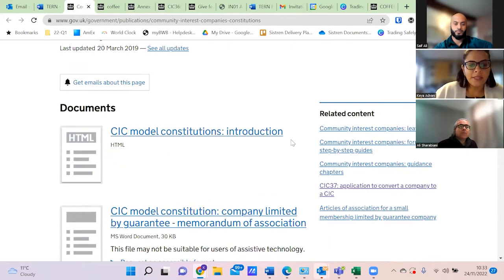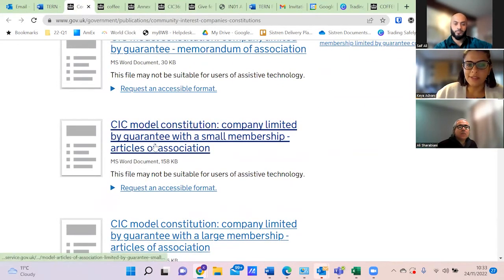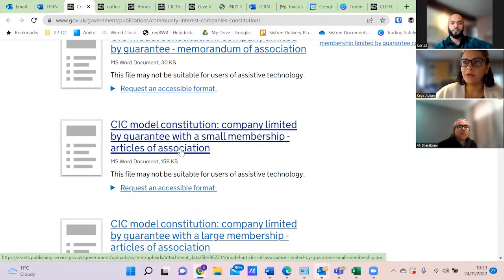So if you go down, most likely you're going to want the third document down, KIC Model Constitution Company Limited by Guarantee with a small membership. If you're just one or two people setting up an organization. If you're tons of people together setting up an organization, you might want a larger constitution.